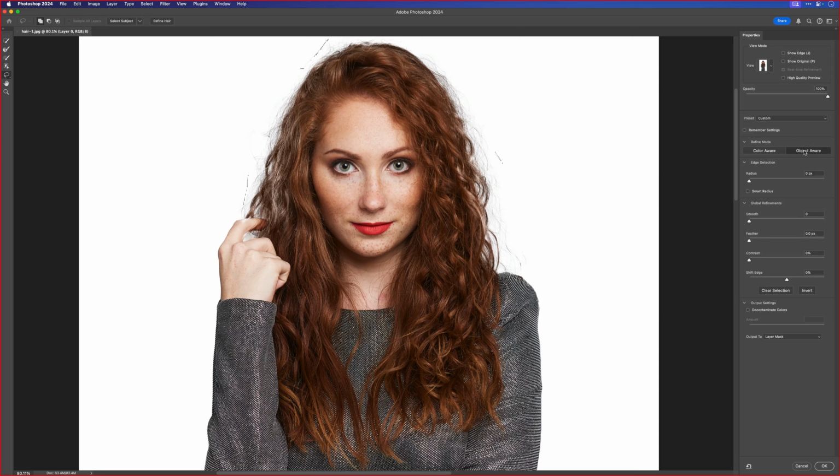By default, when we use this, it's going to be set to object aware. But it's always worth jumping from object aware to color aware to see if you do get a better result. So I'm going to try that now. Keep an eye on the actual hair here. Let's just see if we do get a better result. I'll click on color aware. And yeah, definitely picks up more hair. That is definitely better. This is object aware. See if it'll change back. Color aware. Much, much better.